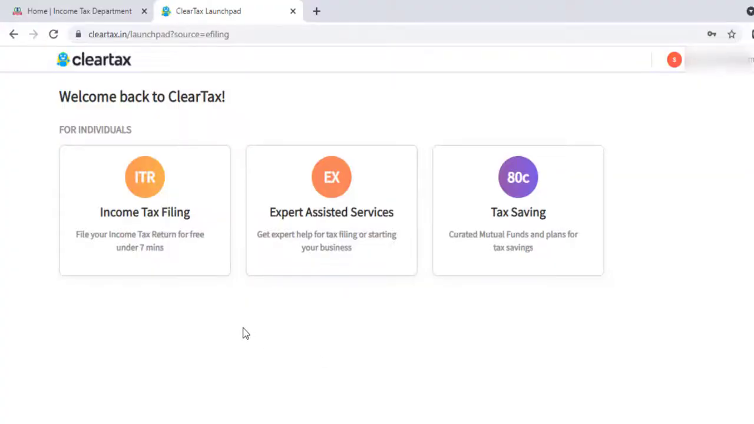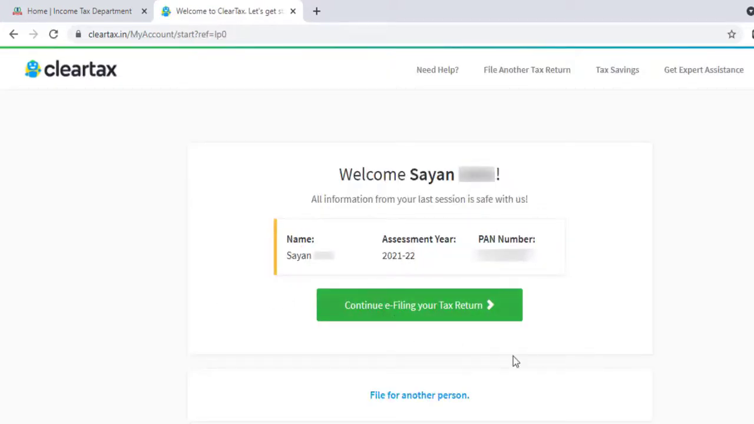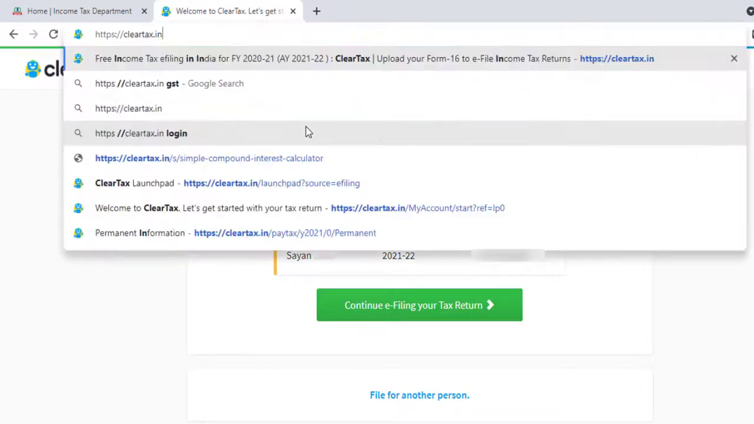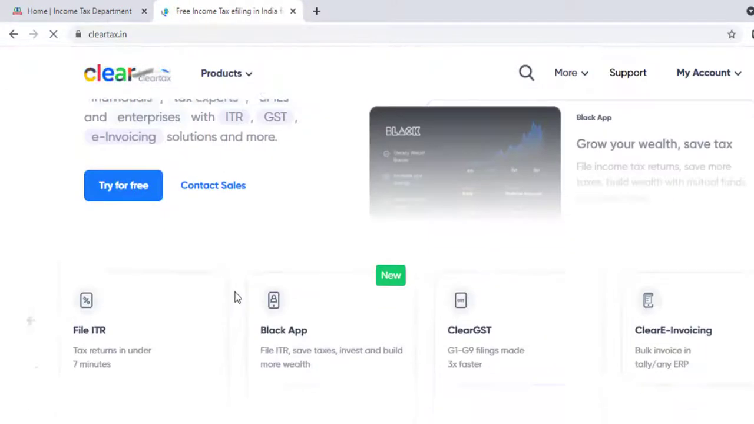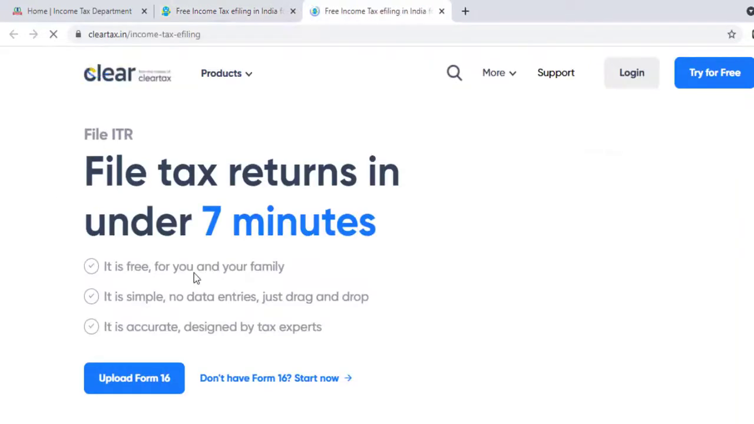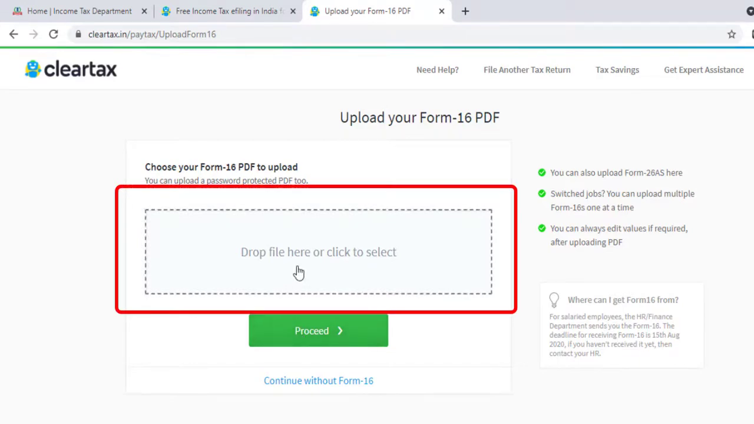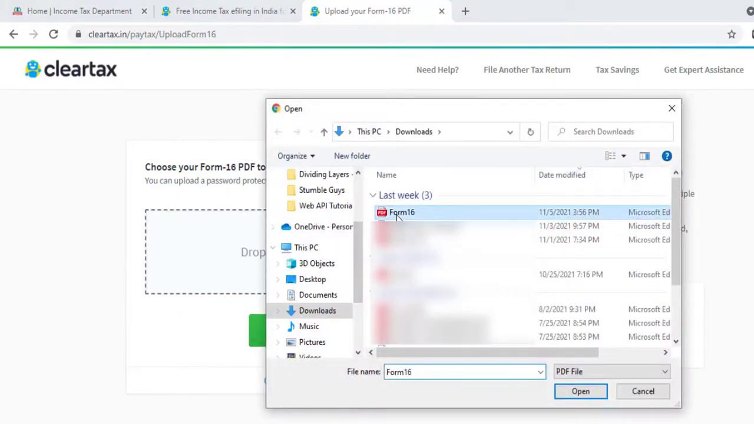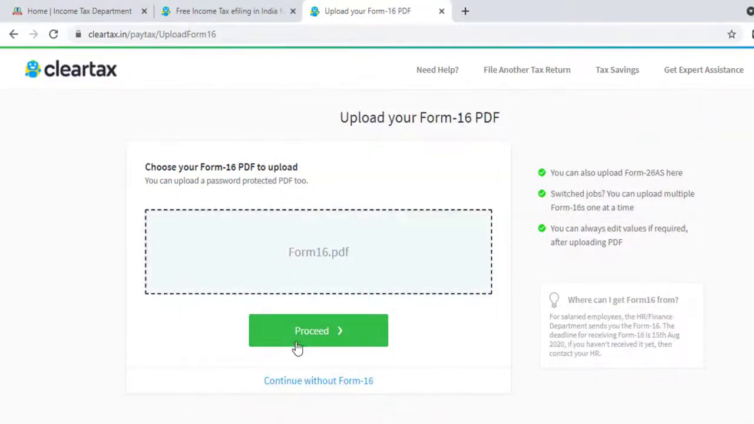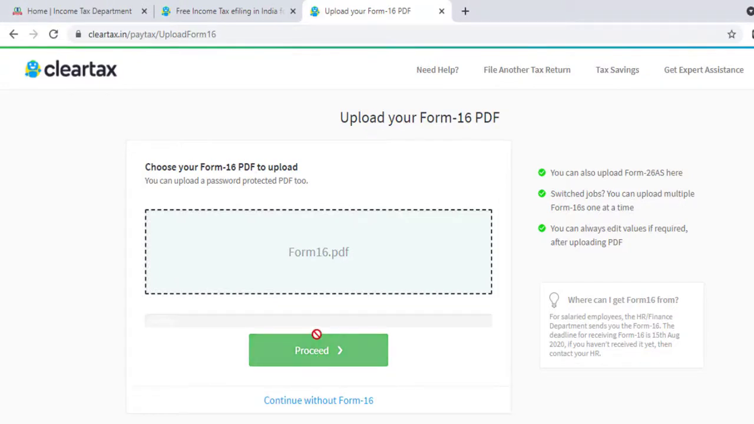Once you come into the home page, you will see an option for income tax filing. Click on that and it will send you to this place. I had already uploaded my Form 16 and that's why it's asking me to continue with the previous one. So let me show how the user interface looks like before uploading. You need to upload the Form 16 in the highlighted box here. And now click on proceed.